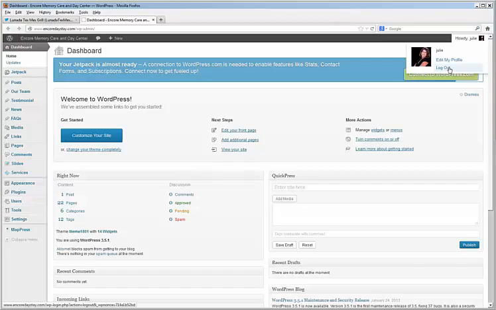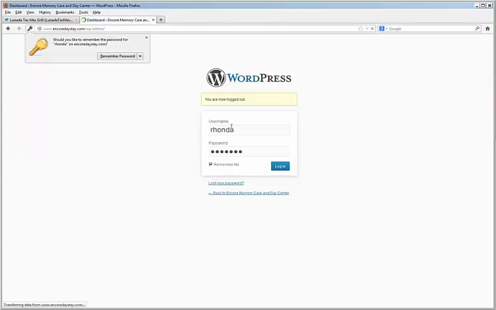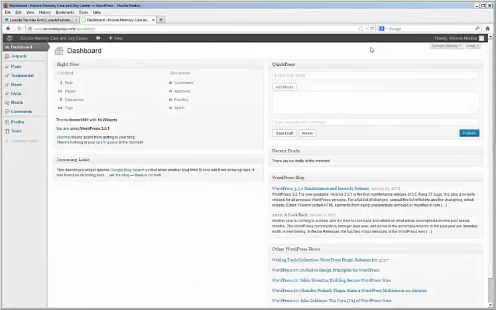What you will get instead of this, this automatically logged me in, but what you will get instead is a screen like this. At this point you will enter your username and your password. You can click the Remember Me and next time it will take you in just like it did me. And here is the screen that you will get.